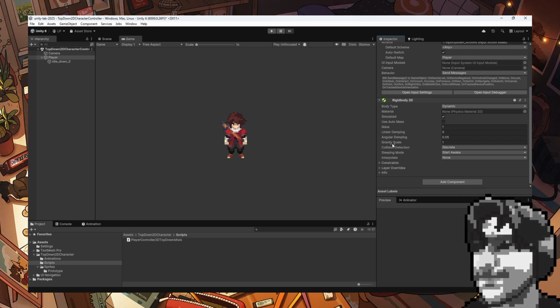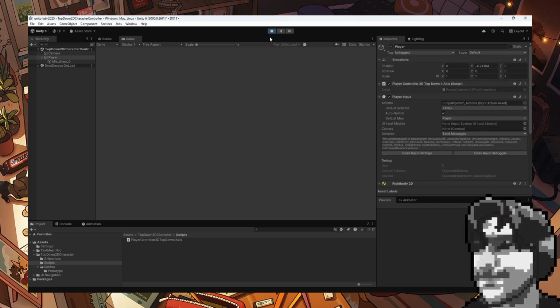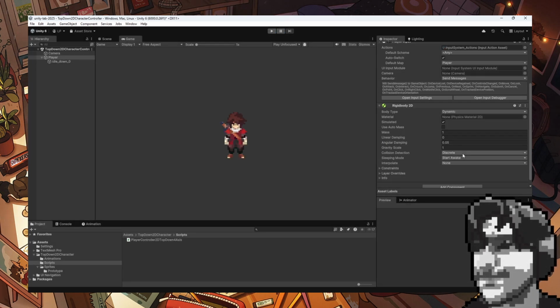So notice that we have this parameter called the gravity scale, and when we play our game, our character will start to fall down because, well, we have 2D games that can use gravity, for example, Angry Birds. But in our case, this is not true. We don't want gravity, so let's make the scale 0.